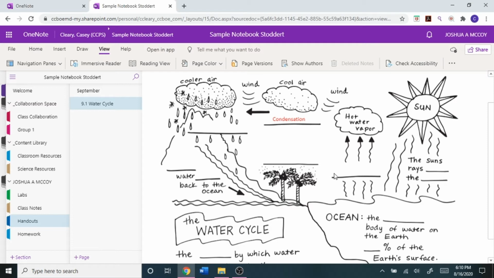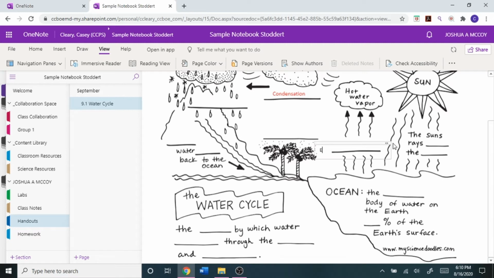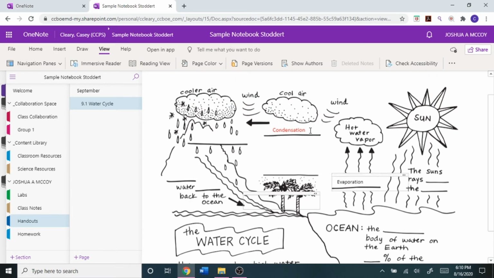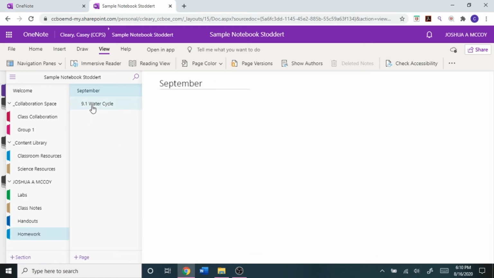So as the student, I can just double click anywhere on this page and I can start typing. So maybe the hot water vapor is where there is evaporation. And I can move this around, you can double click somewhere else and start typing again. So this can be seen by the teacher and can be evaluated by the teacher, but it cannot be seen by other students. Then we have homework. Yep, we have homework for today as well.